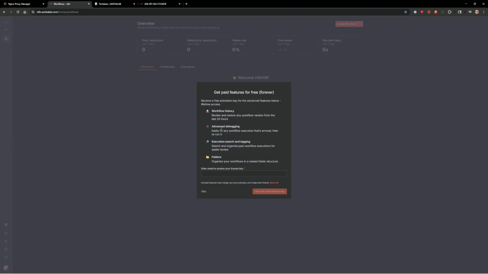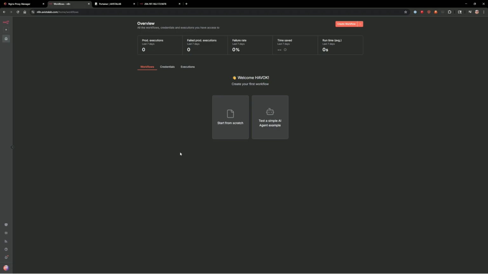Workflow history, advanced debugging, execution search and tagging, and folders to organize your workflows in a nested folder structure. This is a big one. You want that because your workflows can get pretty confusing, and if you do a lot of them, they can get quite messy. So put in your email address there, and then click the send me a free license key. And there you go. That is how you install N8N on Docker.